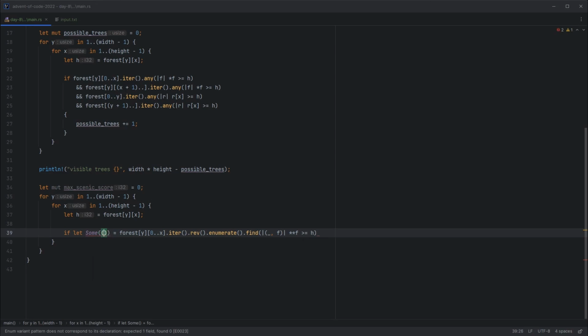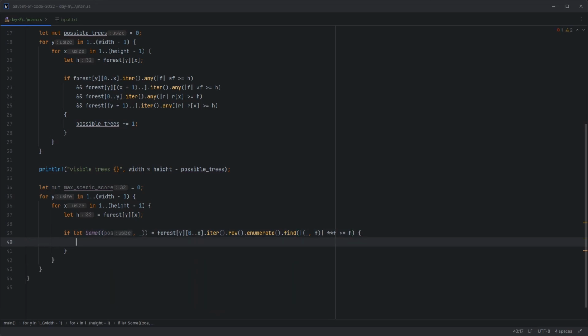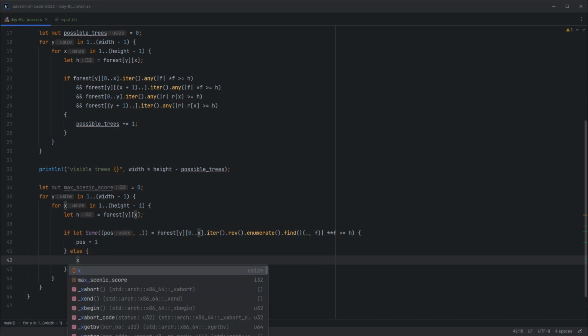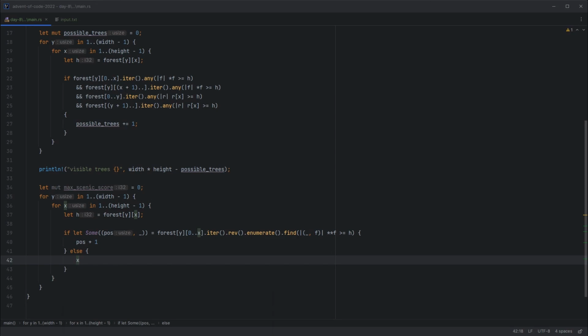that'll be a Some on the find, and will give us back a position, and we don't care about what the actual height was. So in that case, the number of trees we looked over is pos plus 1, because the enumerate gives us back a 0-based index. And otherwise, the number of trees we were looking over is the same as our current index. So if we were at index 2, then indexes 0 and 1 would be on our left, so it comes out at 2, which is our current index.